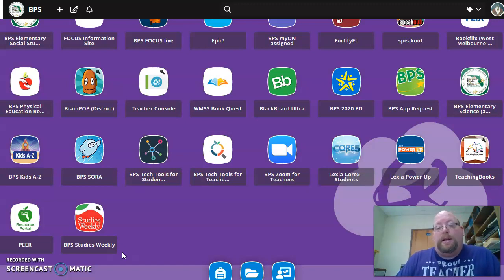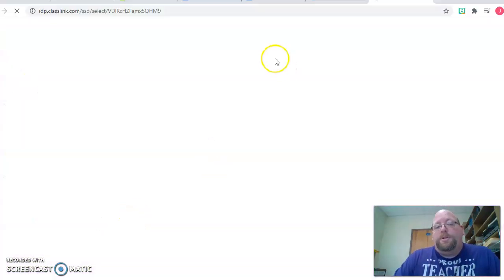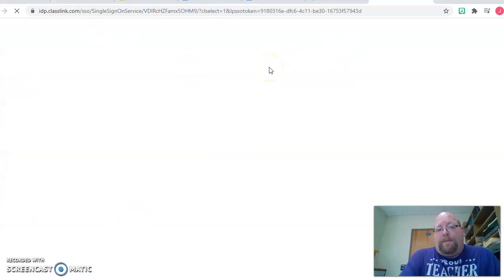First thing you need to do is log into LaunchPad. Once you've logged into LaunchPad, bring up BPS Studies Weekly. You might have to add this on your LaunchPad if it's not already on there. Once you click on that, it will bring up the website.